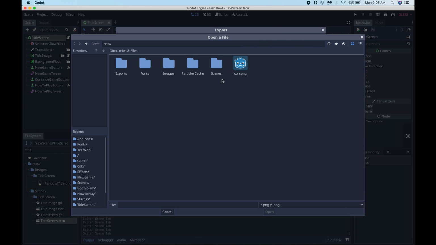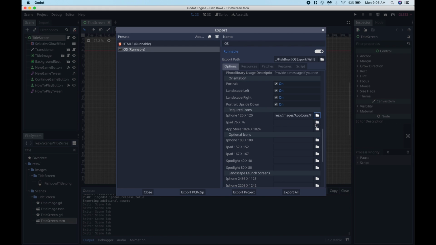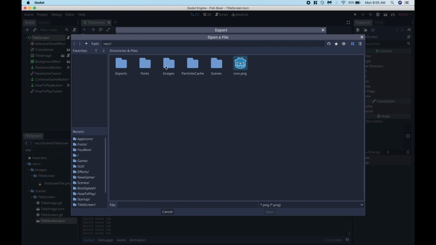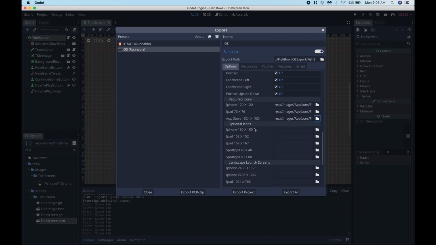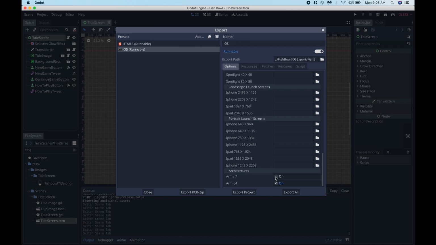So I've got these, and these can be in your folder here, and I do have these. The first one is the iPhone, which is 120 by 120. Then iPad icons, iPad, and then App Store. Once you've got all those, you are ready to export.